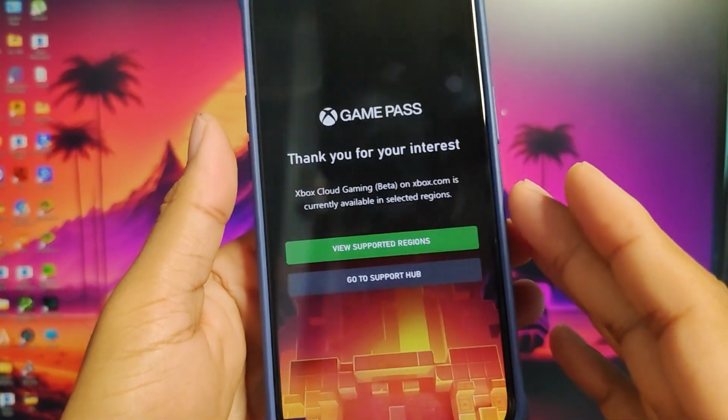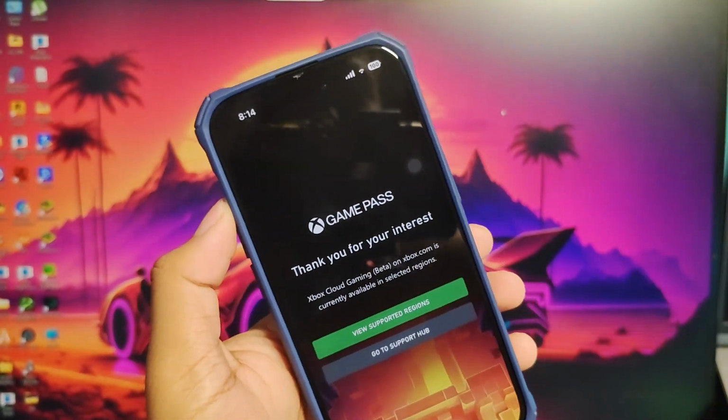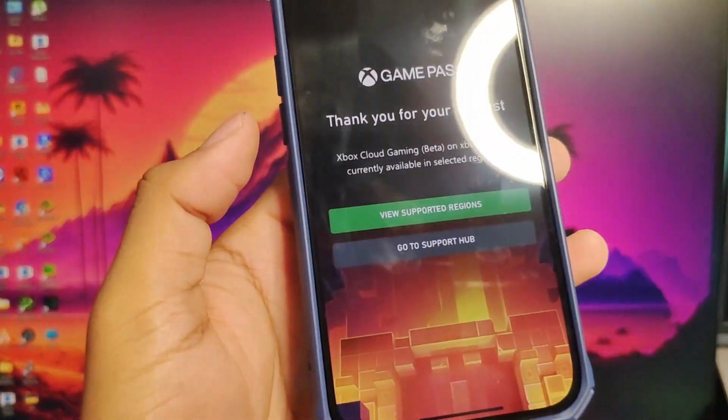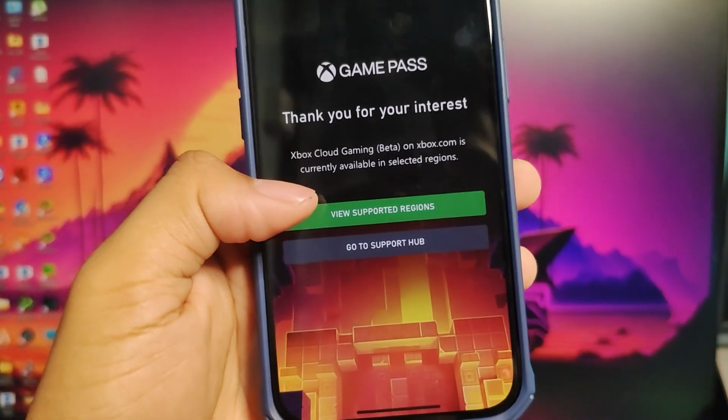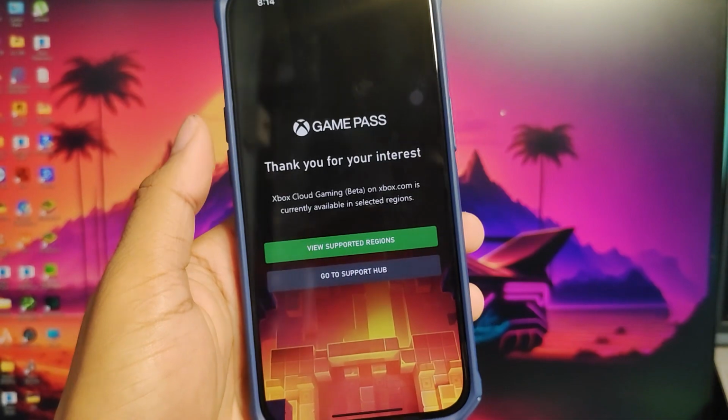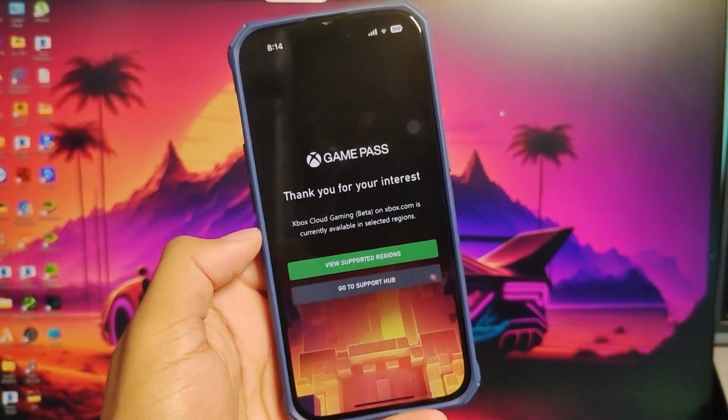program. So if you're from the tier 1 countries, then you will be able to play this without any problem. But if you are not from the tier 1 countries, then you can view supported regions. So it is only available for tier 1 countries.